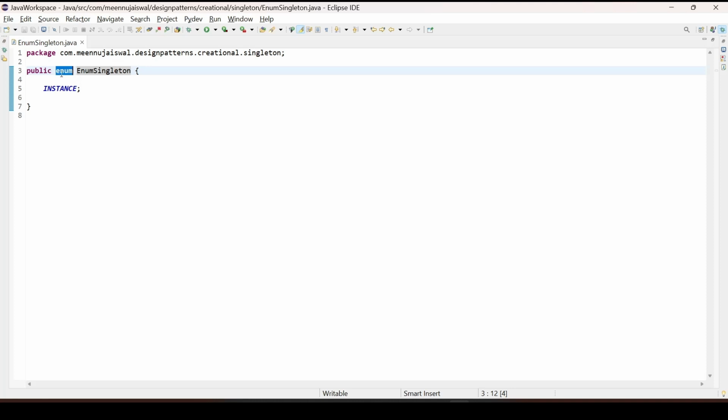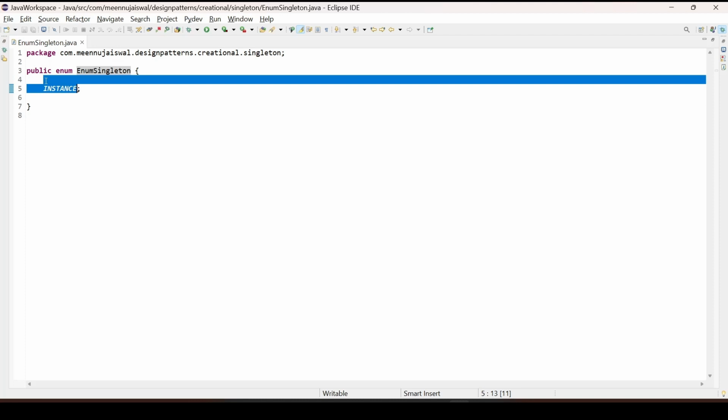The drawback for this is the instance would be created eagerly. It would not be a lazy initialization. When the enum is loaded, the instance would be created for that singleton.